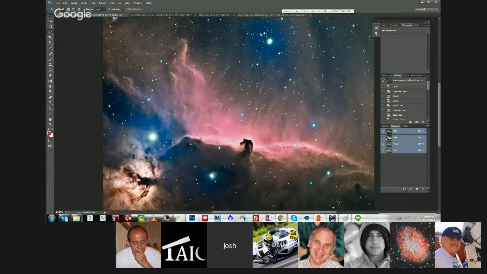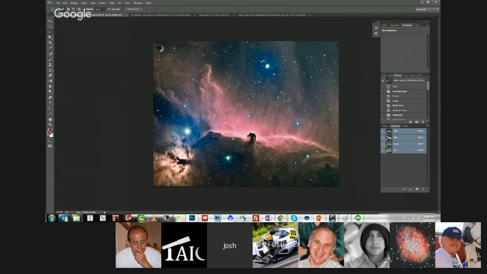Okay, so instead of just working on the RGB channel, you're separating the lightness, the luminance channel, out of it, also with the Lab mode.